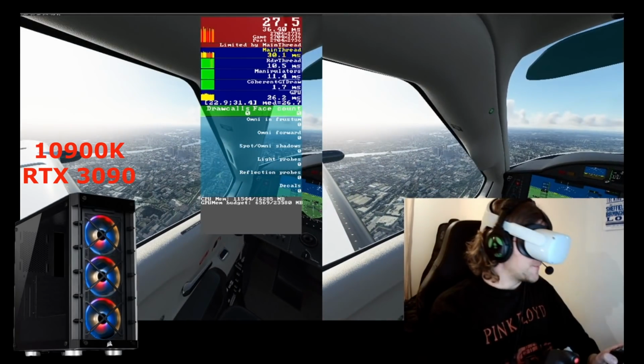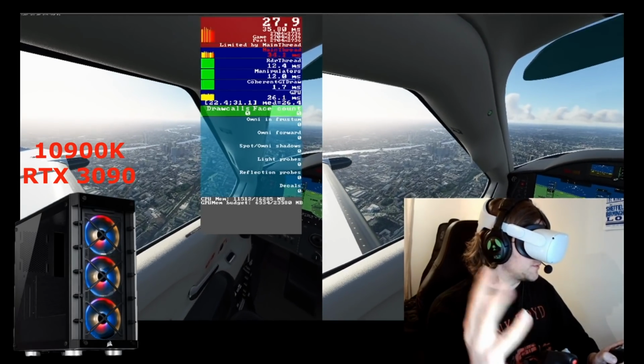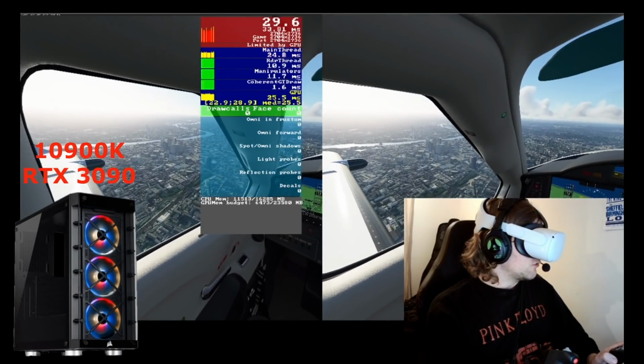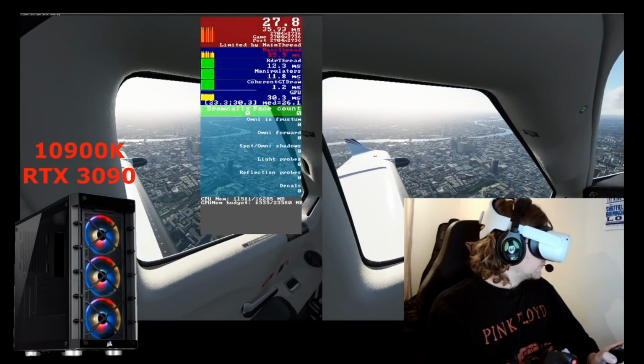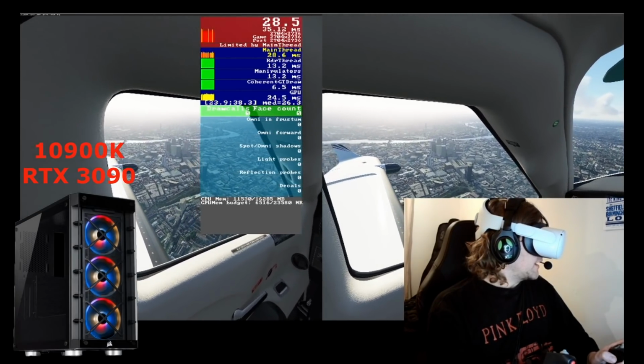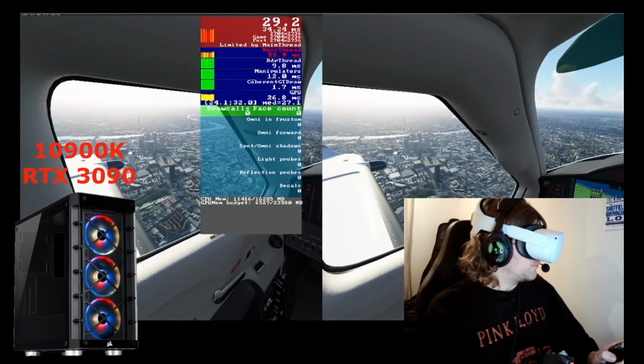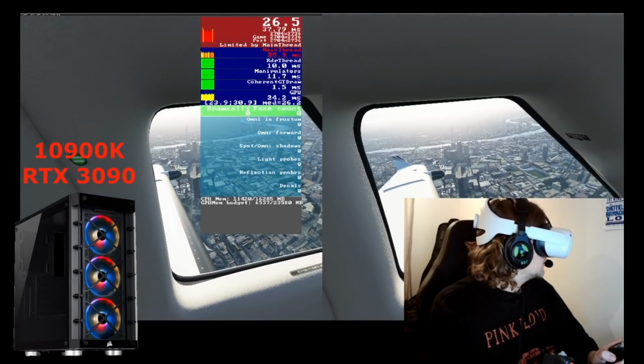And I'm afraid to tell you guys that actually I've now sold the Rift S because of this headset. It's just so good. I'm not impressed with it now. It's just a great all-rounder. So yeah, this is feeling pretty damn good, to be honest.